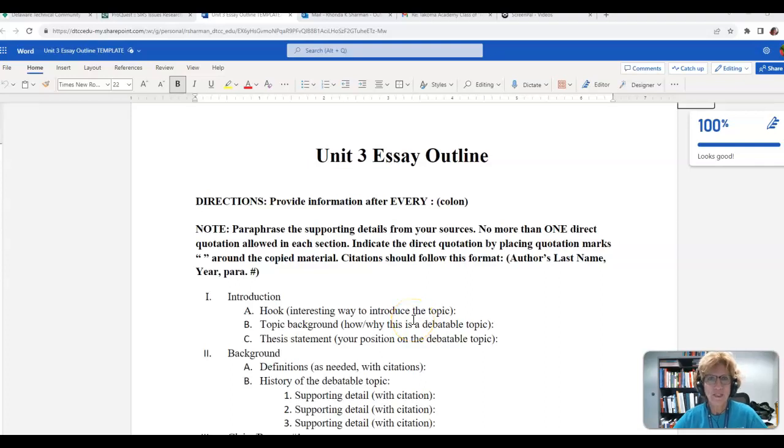Hi, everybody. I want to go over how to fill out the Unit 3 Argumentative Research Essay outline. So you will open up the document as you see here, and of course you'll need to save it and then begin to fill it out. Notice that I try to make it clear what parts of it you need to fill out by putting a colon next to anything that needs information. So please make sure that you put information if you see a colon.